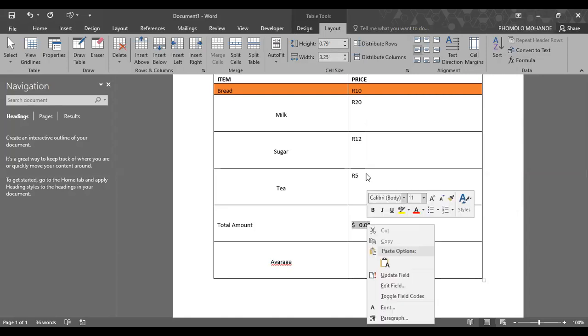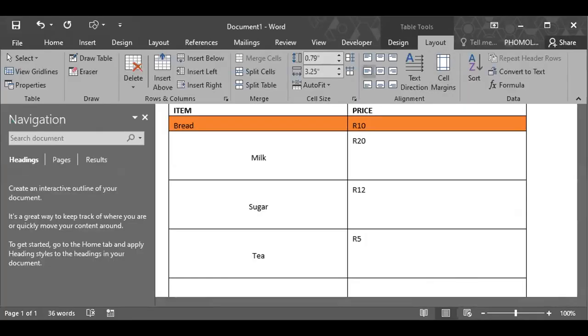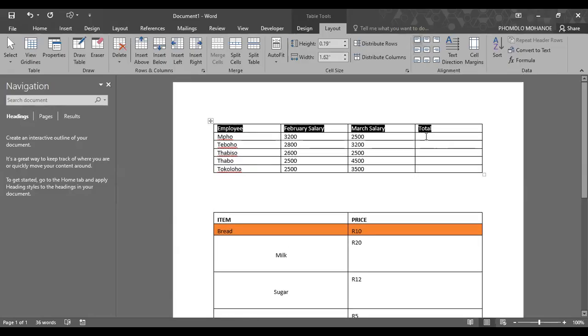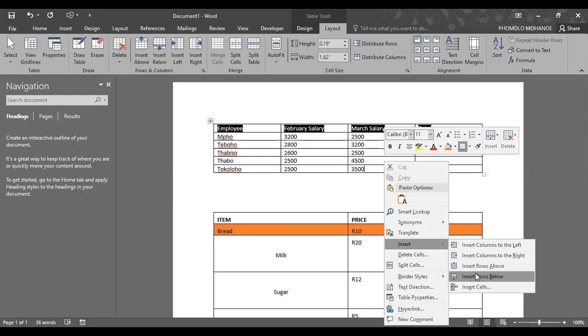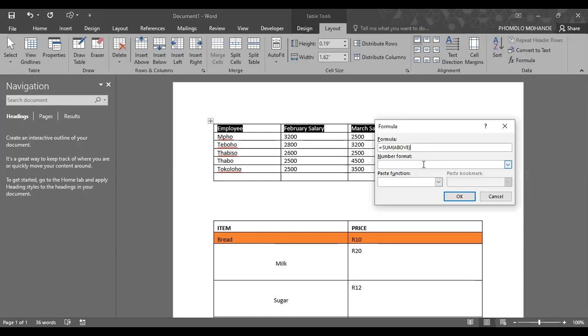Just say, for example, I'm going to go back to the table, the first one that I did my calculations in. Let me say I want to add one. Let me add one cell here, insert below. There we are. Here I want to add my total of all this. Then say, okay, above, sum above.